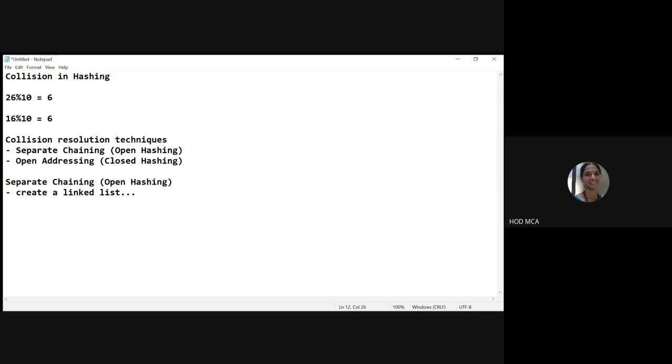Linked list to the slot for which the collision occurs. That means wherever, suppose here in the sixth slot there is a collision happening, then for the sixth slot alone, we are going to create a linked list. That is what you call separate chaining, because the linked list at this slot appears like a chain. Hence you call this technique separate chaining.